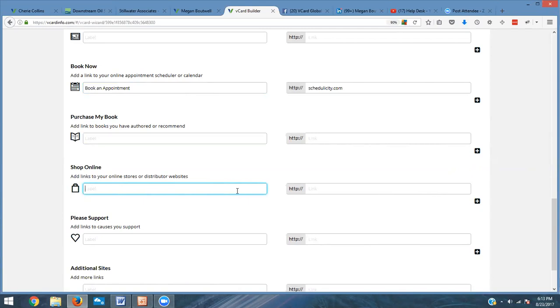So I often will put my mother's store on here, and this isn't even my store, but I often will tell people about my mother's. She sells doll dresses on Etsy. So I will often tell people, well, you can go to my vCard and there it is, LA Stitches, and then I will put in her link here to Etsy.